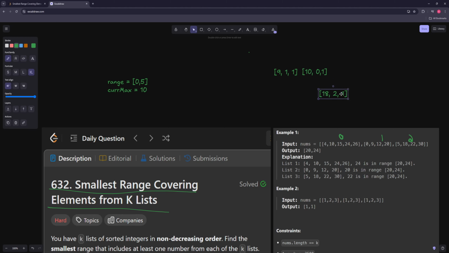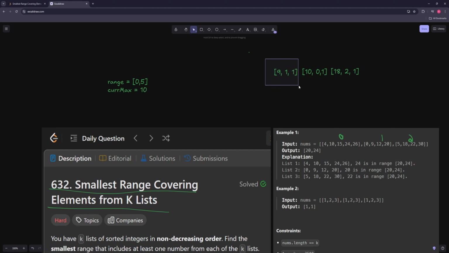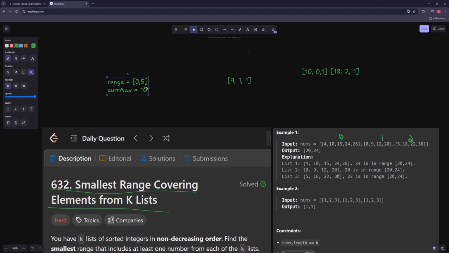And we're going to put that in the heap. Then we're going to pop off the 9. And when we put in the 18, we're going to update our current max. So for the 9, our current range is 9 to 18, which is bigger than this. So yeah, actually we can probably get through the whole thing, just do it quickly.